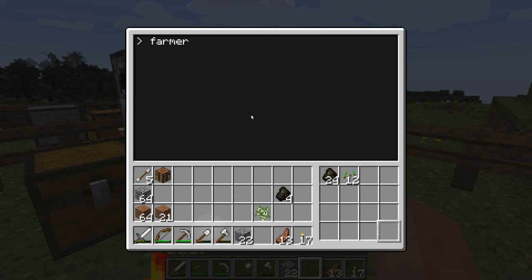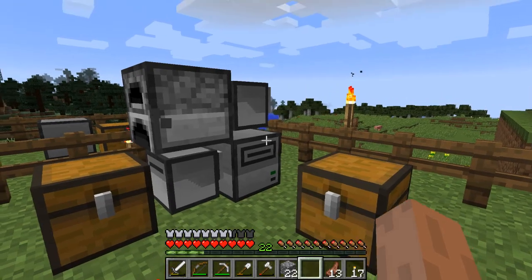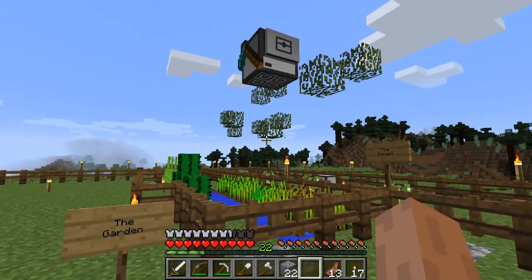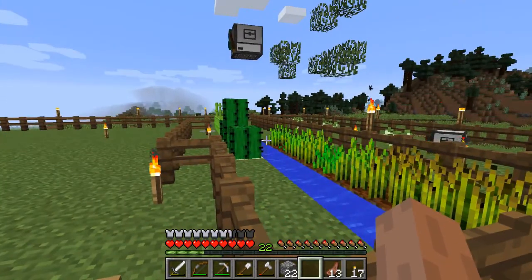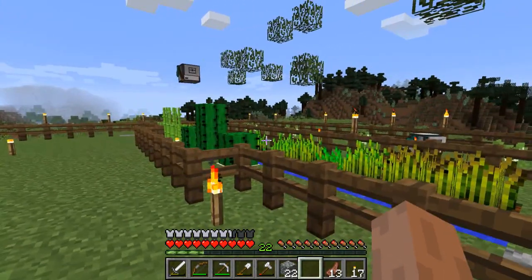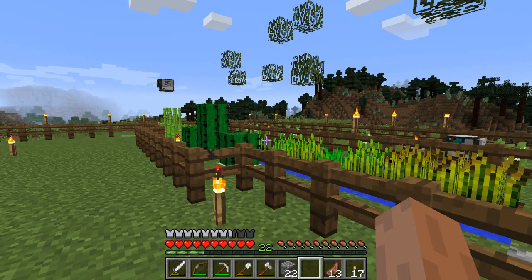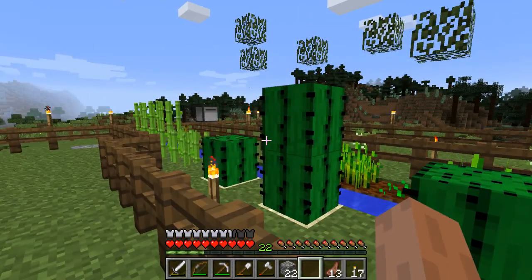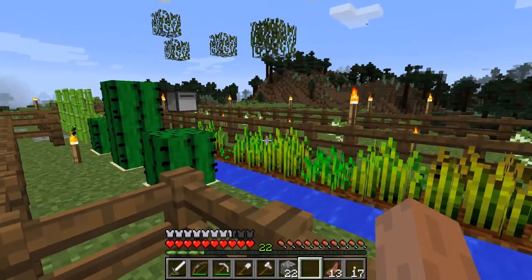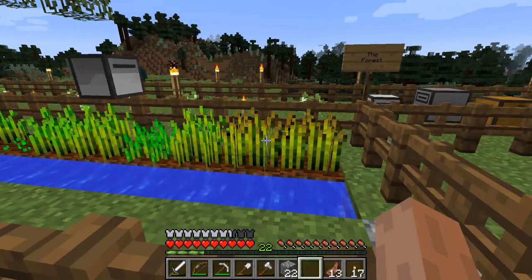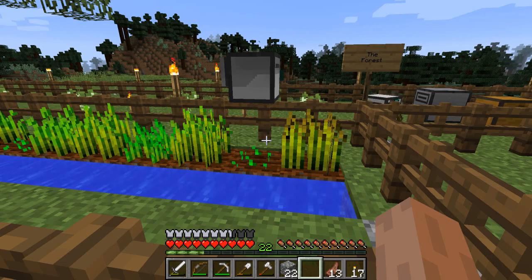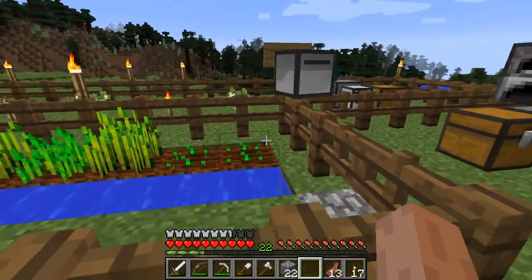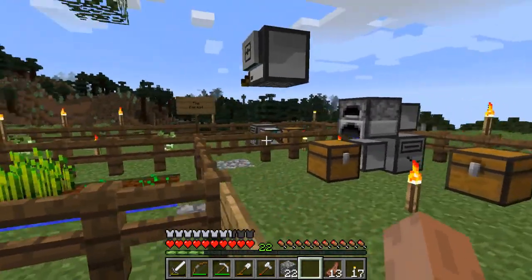Let's check that's doing what we expect. Notice that only the last 2 wheat blocks are fully ripe. Excellent, that's just what we wanted.